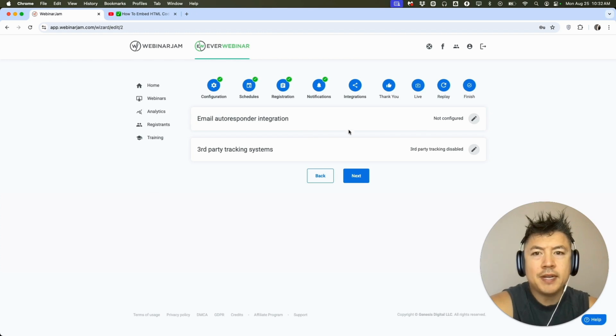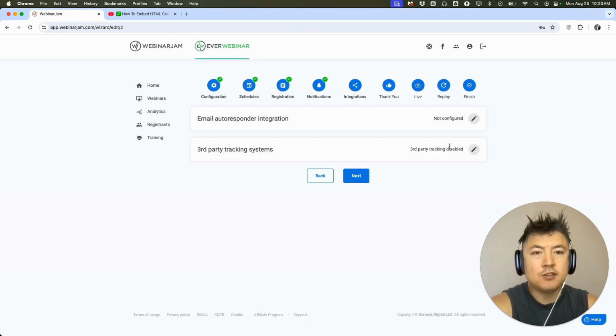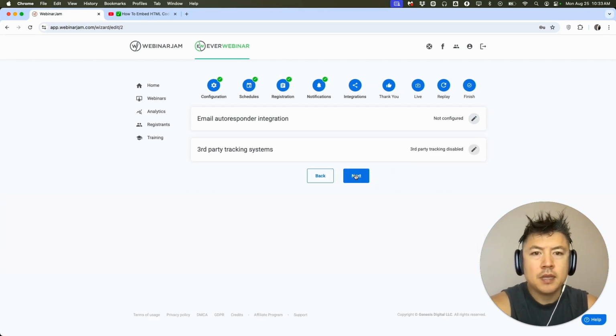Okay, here you can go ahead and integrate your email responder, like MailChimp or ConvertKit, all that's going to be right here. Now, if you're going to add any kind of tracking, that's going to be right here. So you can add in your Google Analytics, your Facebook ad tracking. Click right here and follow the directions. And then I'm going to click on next.